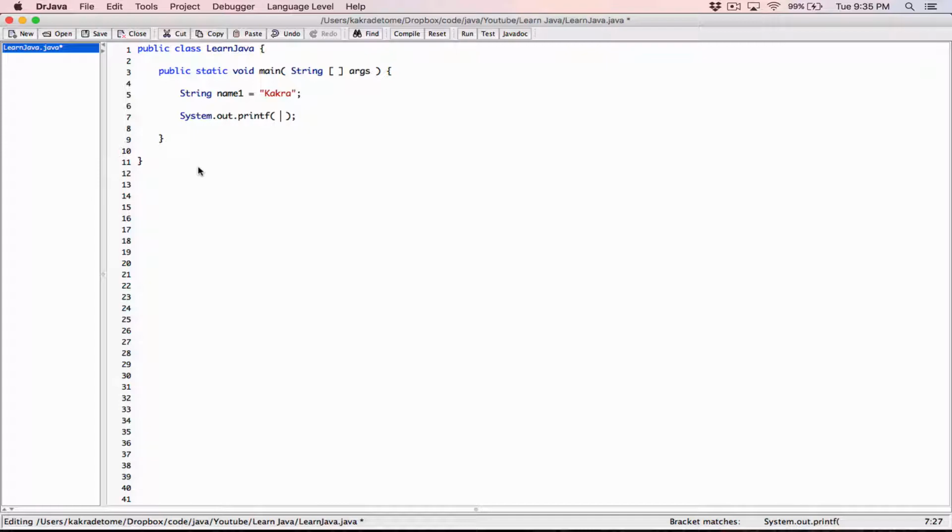The first argument is going to be how you want a certain value formatted. It goes in a format string, that's why we have the double quotations, with format specifiers embedded in it. We'll come back to that in a second. The next argument, or arguments plural, is going to be what you want to format. In this case we have name1, so we want to format name1.